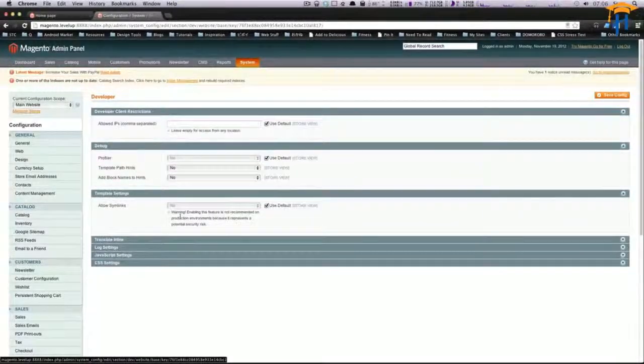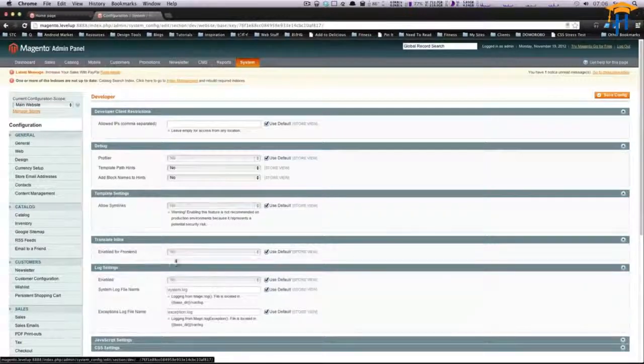So let's open all these up. Under debug, you'll see template path hints. You want to turn that on. You can turn on add block names to hints as well, however we won't be going over that in this lesson. Now let's save this.